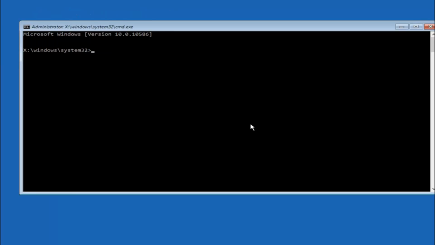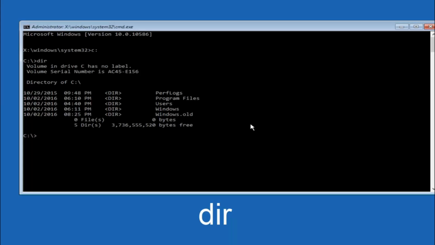Okay, so the first thing we should do is type our main hard drive here. In most cases, it should be the C drive. So you just do a C colon, and then hit enter on your keyboard. Once you're underneath the C drive, we're going to type in DIR, and then hit enter on your keyboard. It should have program files, users, and Windows all in there. That's how you know you're in the right directory. In some cases, it might be the D drive as well, so just keep that in mind.